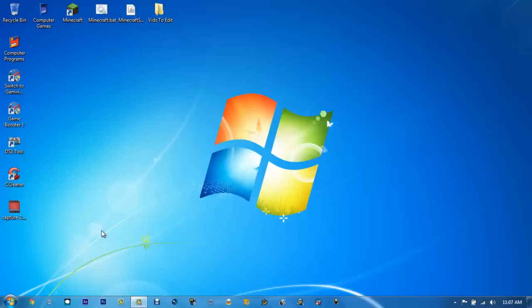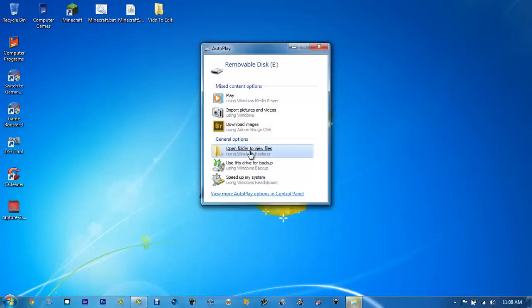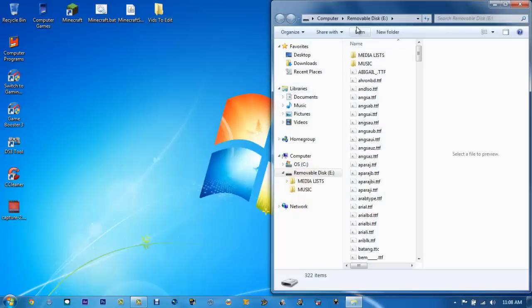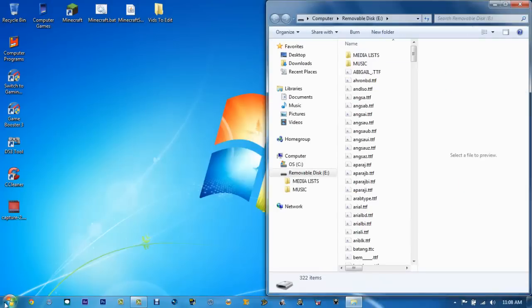All you need to do to fix this is download this from the description below. It's going to have all the default Windows 7 fonts. So I'm going to pop in my jump drive with the files on it. It's 320 fonts.